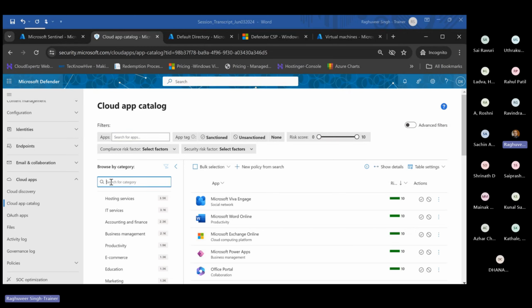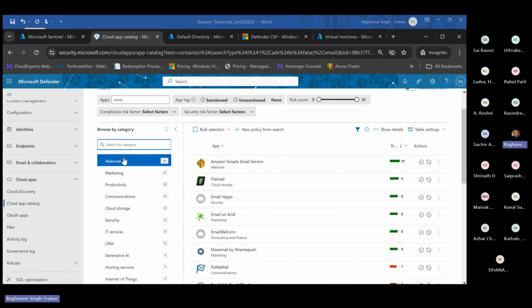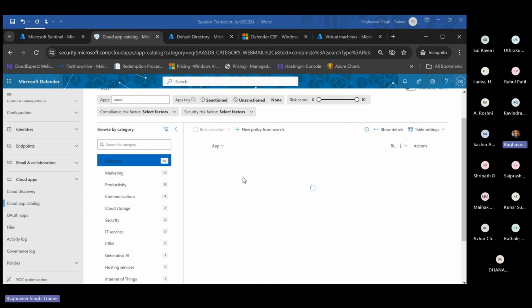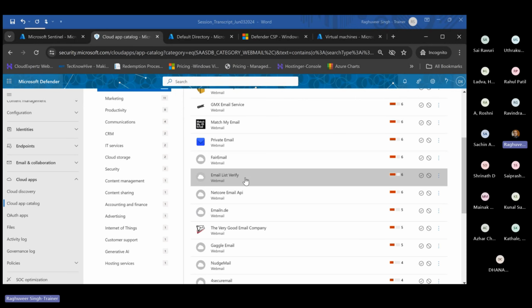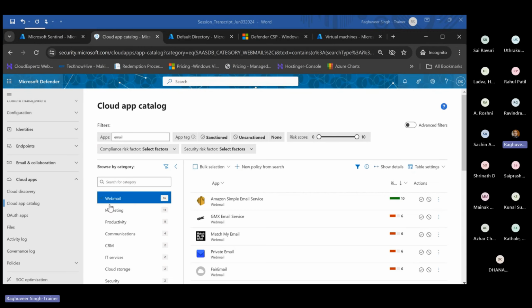So for example, if I want to block personal email, I can just click on browse by category, email. Sorry, not here. I will click on search for app and I'll say email here, and hit enter. And I will see all the email services. It says webmail, right? So I'll click on webmail here and I will see all the email services that are there. So it is loading. So you can see the private email services. These are webmail services, right? Similarly, I see 16 webmail services.